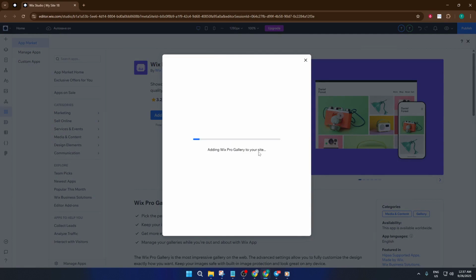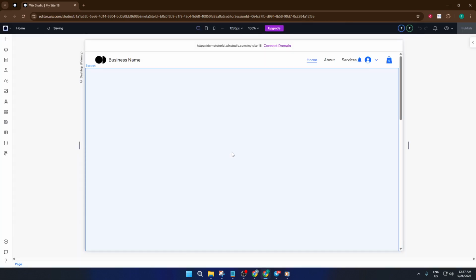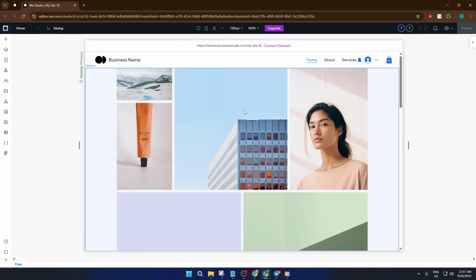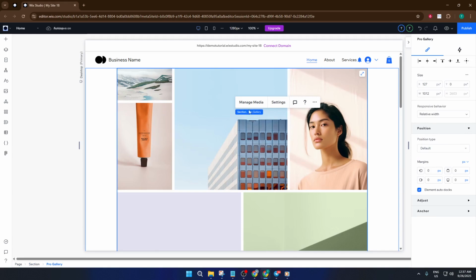Just click that button. This step might take a few moments, especially if your connection is a bit slow. Don't worry if it seems to hang for a second. Wix is just integrating the gallery into your site. Once the gallery is added, you'll see it appear on your page, often in a default format. At this point, go ahead and click Settings for your Wix Pro Gallery.